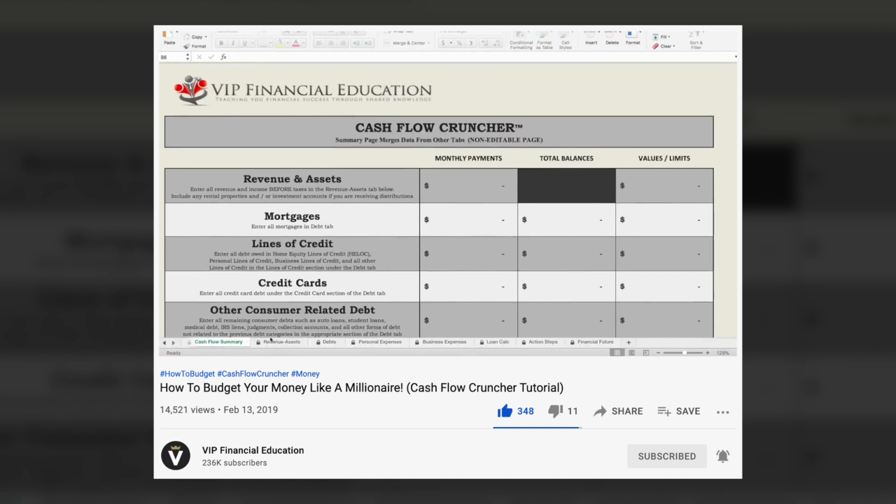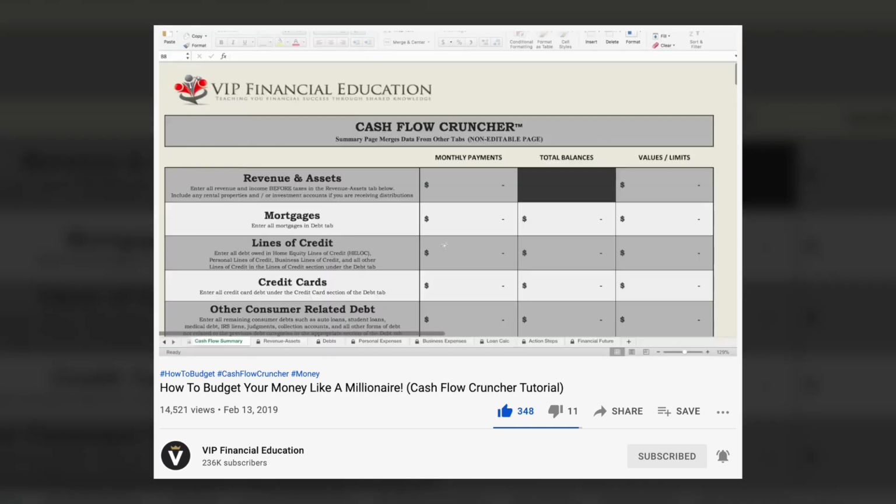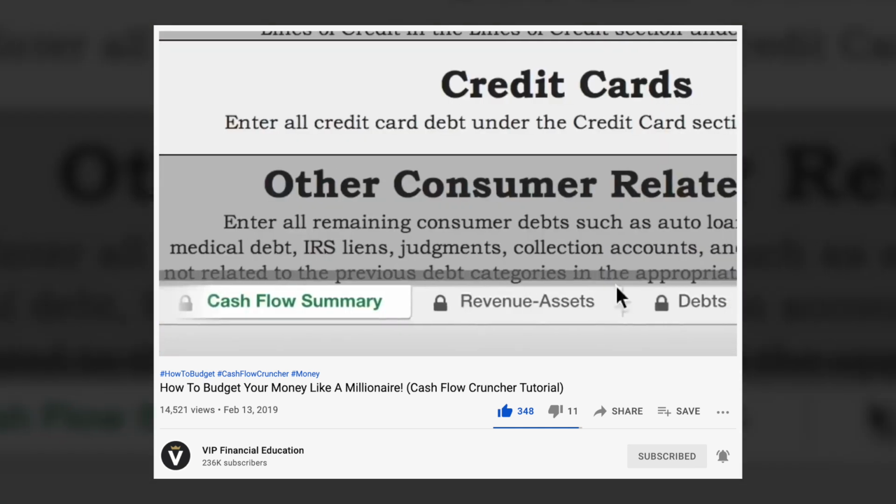The first page it'll open is the Cash Flow Summary tab, which is a non-editable page. It's very important to understand that this opening tab will not require you to put any information into these fields. This actually imports the data from the other tabs below.